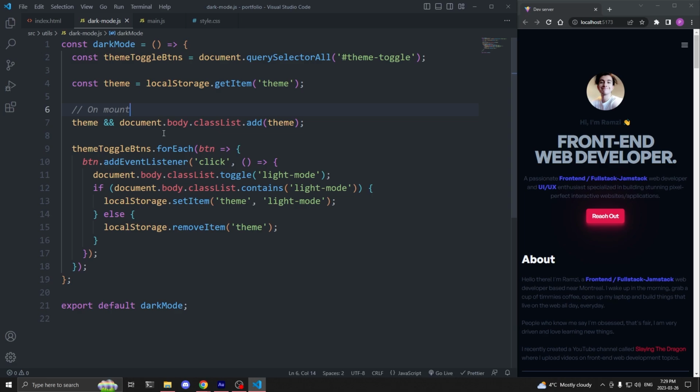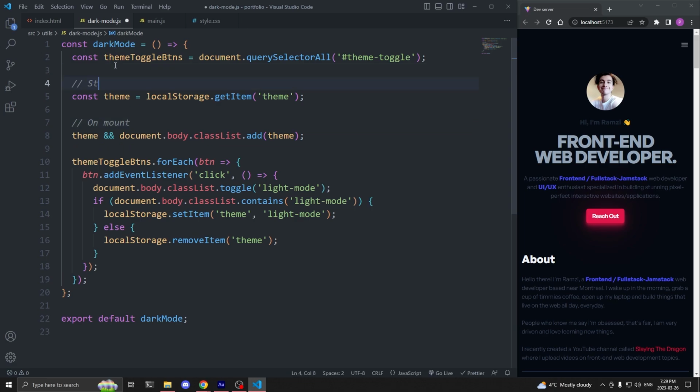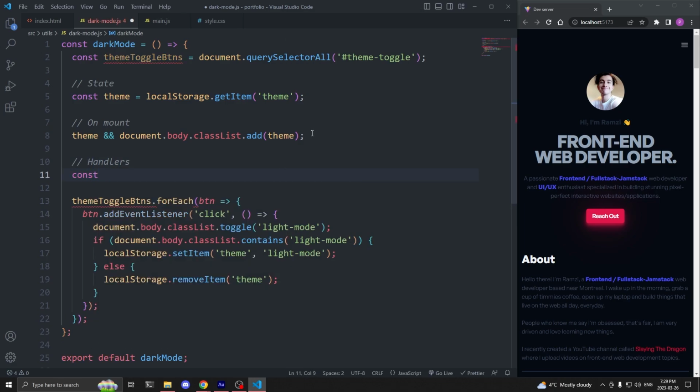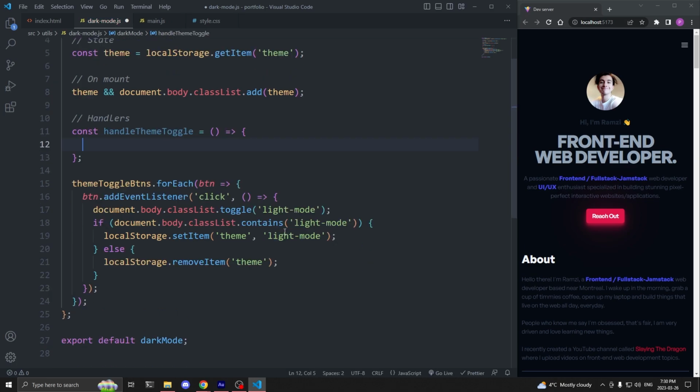I'll also add a comment above the theme variable because this is a state variable. Despite being a variable that can be mutated, because we're using const, it's still a state. Under the short circuiting, I'll add a new comment called handlers. I'll create an arrow function called handleThemeToggle. I'll copy the code inside the callback function of the event listener and paste it inside our handler function.